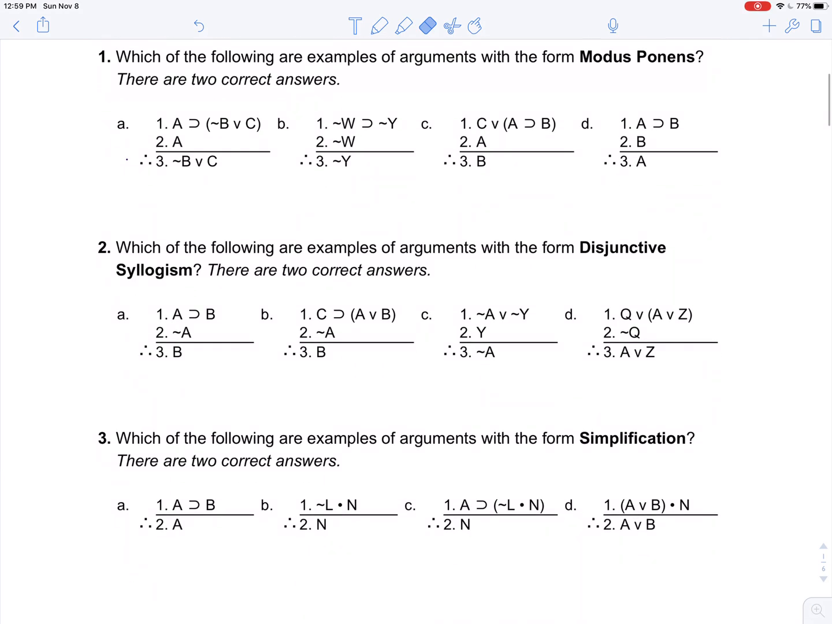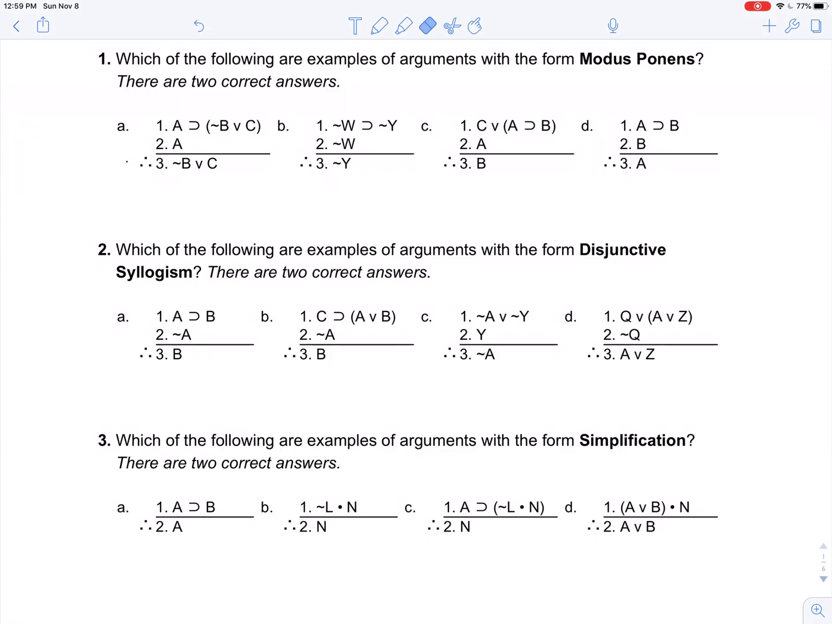Okay, the first 3 questions ask you to identify examples of arguments that have the form of our 5 argument patterns, and there will be 3 questions. So for this quiz, the practice version, we've got Modus Ponens, Disjunctive Syllogism, and Simplification. You'll see this kind of question on the actual quiz, but you may also be asked about modus tollens or conjunction.